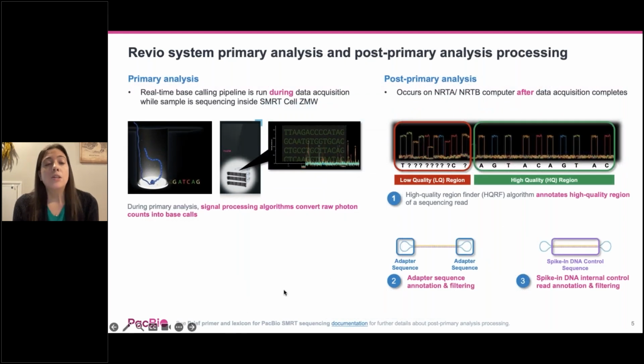All right. During primary analysis, a real-time base calling pipeline is run during data acquisition, while the sample is sequencing inside of a SMRT Cell. During primary analysis, signal processing algorithms are converting those raw photon counts into base calls.